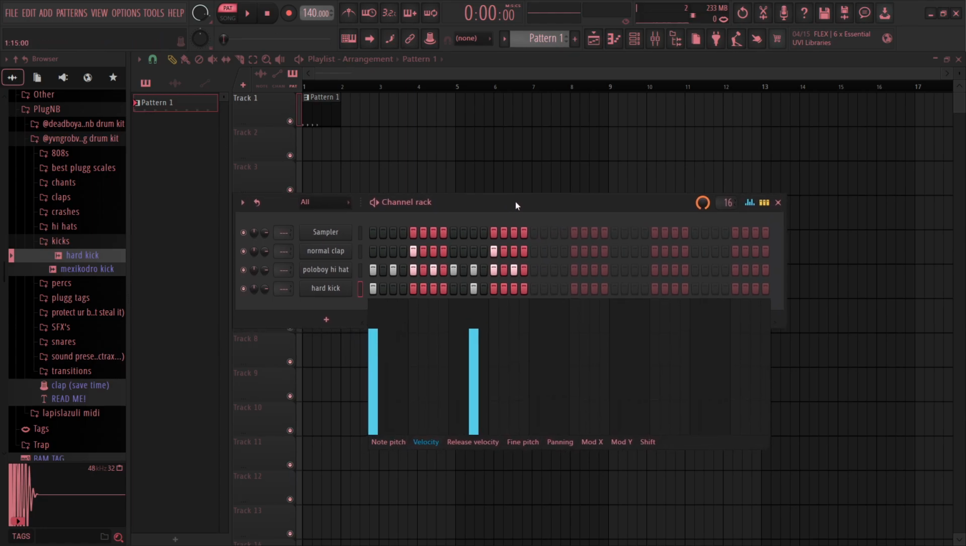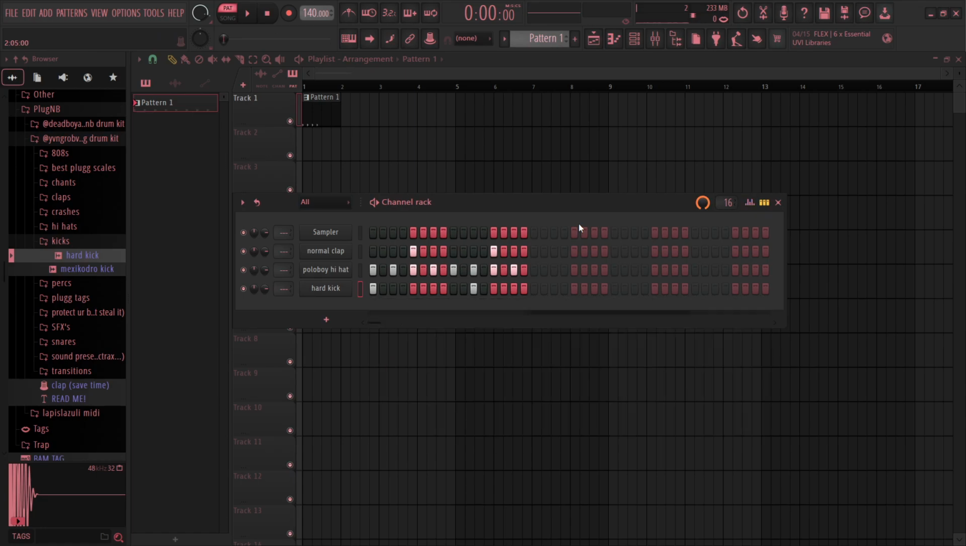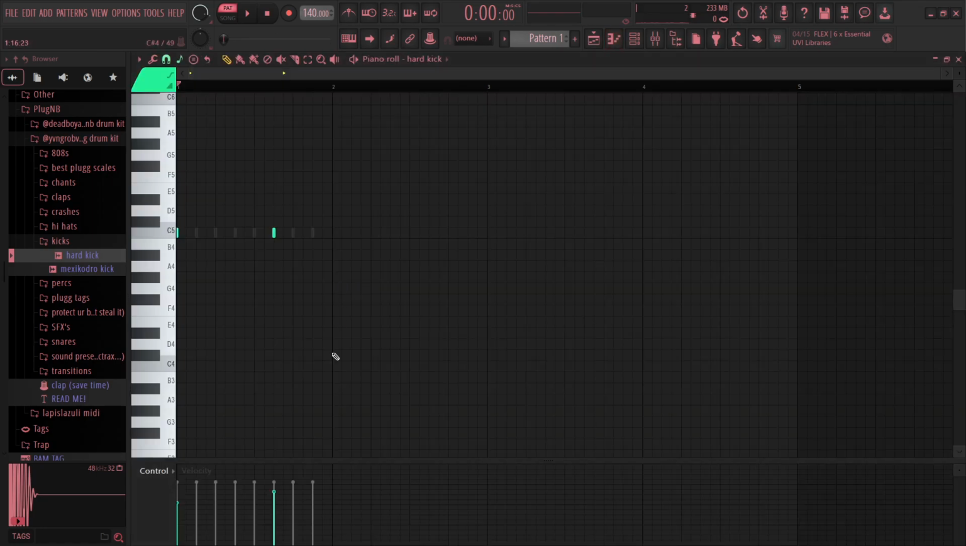So if I want to change the velocities here, for example, which I just did by hitting this graph editor, you can type in Control K on your keyboard. You could hit Control K on your keyboard, or I could go into the piano roll and draw my velocity this way.